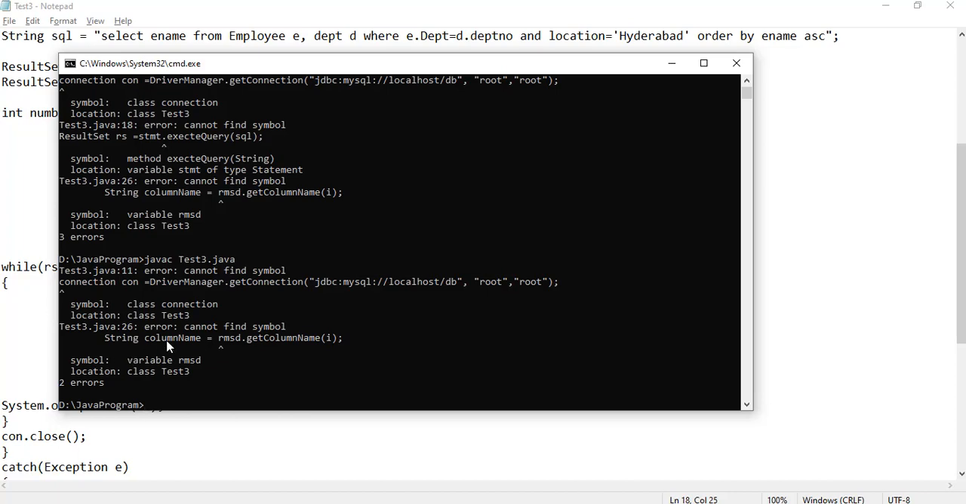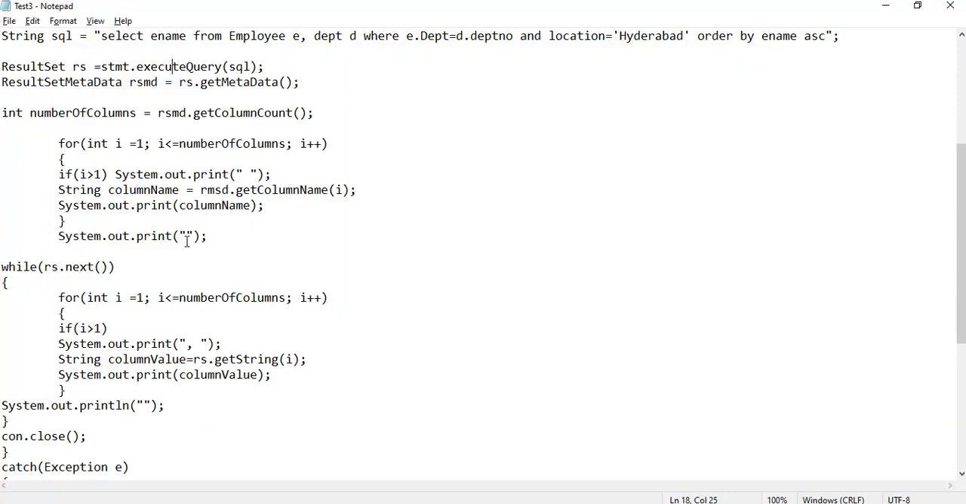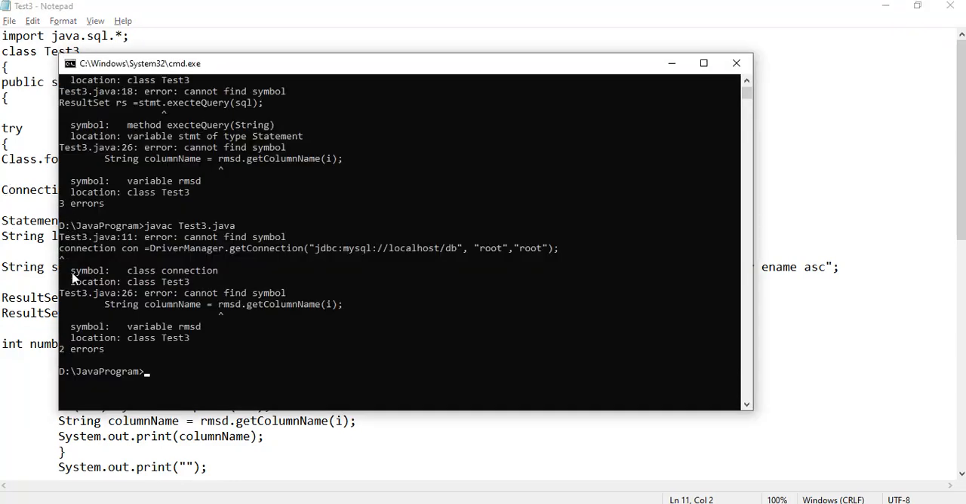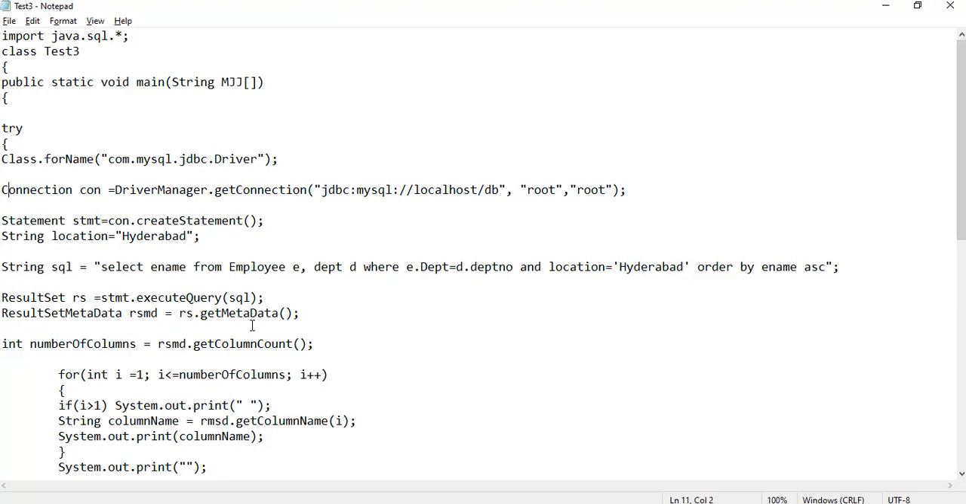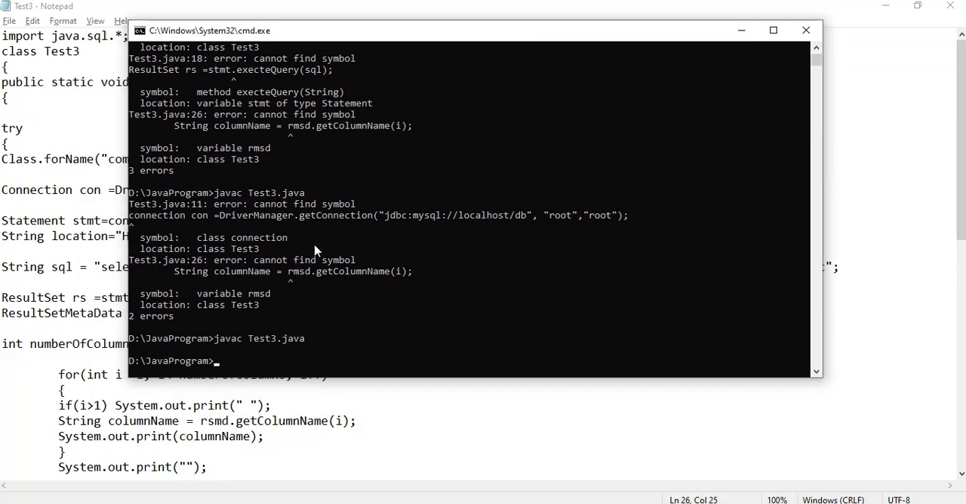Then one more, we have an error called RSMD get column name. Let's go back. Now this one is a capital letter Connection, and we have one more called RSMD get column, cannot find symbol. Yeah, we have written RSMD here, but there is a spelling mistake here. Okay, save here, go back. Yes, we're done. No errors now.